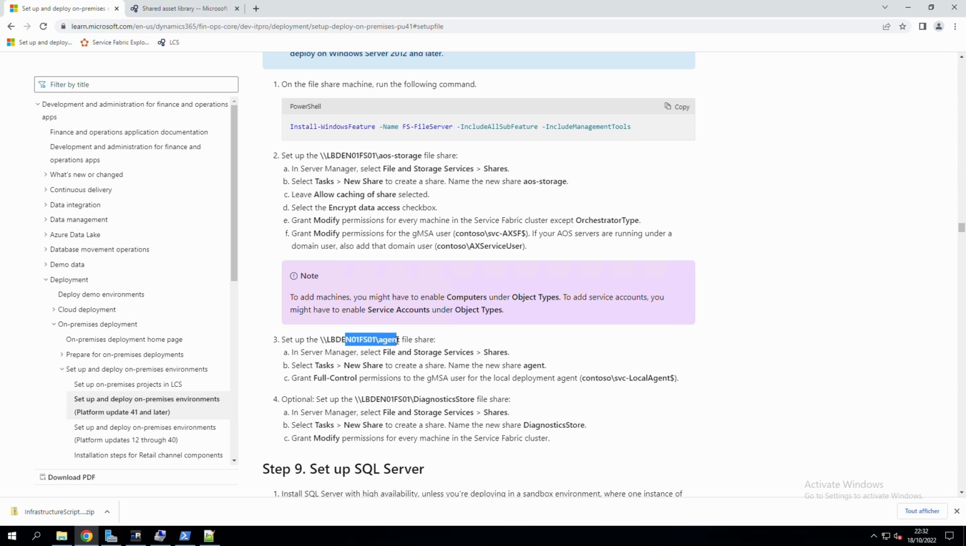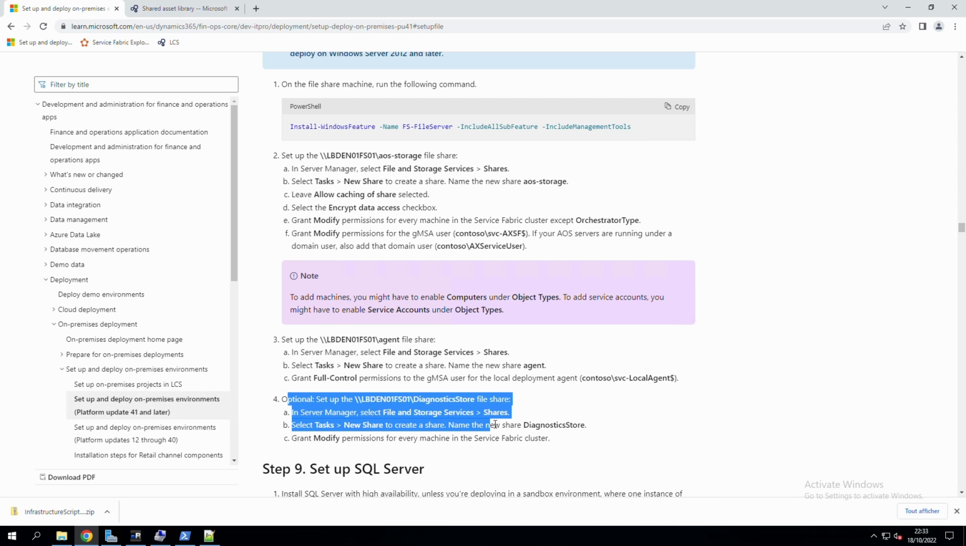It will centralize a package we will download from LCS and a credential folder. And the third one is optional. It's called diagnostic store, and it allows you to centralize the logs of your Service Fabric cluster. It's however possible to keep these logs locally for each node of your cluster. And here again, it's important to be careful about the rights of the different accounts and computers on the network shares.